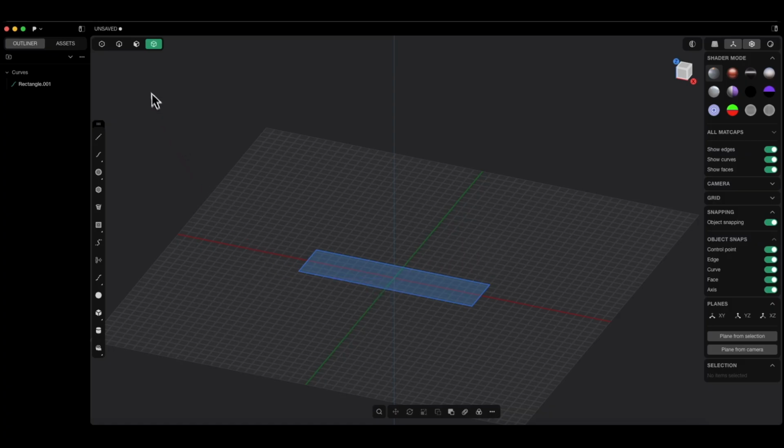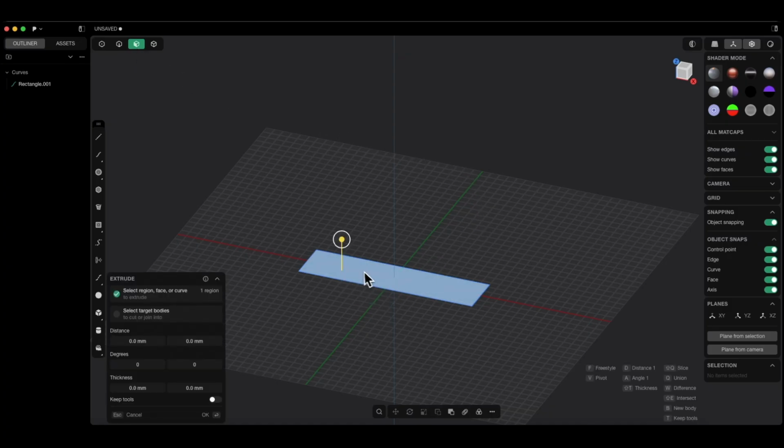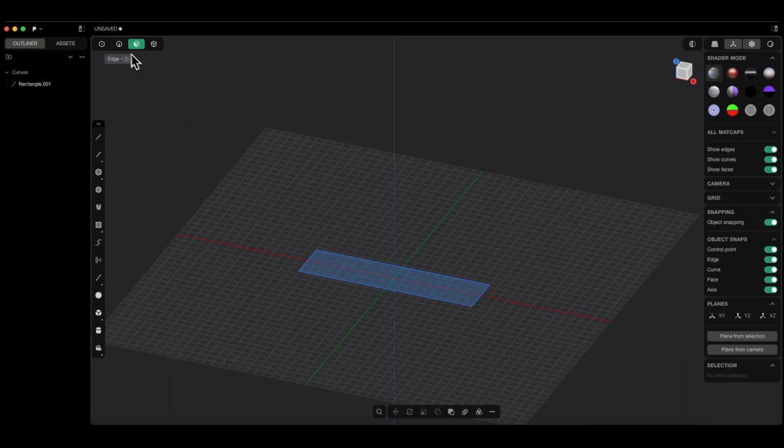If we activate the face selection mode, meaning we can select faces, I can select the area of the rectangle here. If we choose the edge selection mode, we can select flat geometries and solid edges. And when we choose the point selection mode, we can select points and vertices.